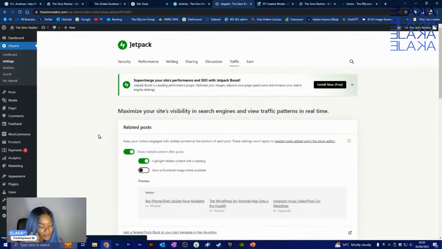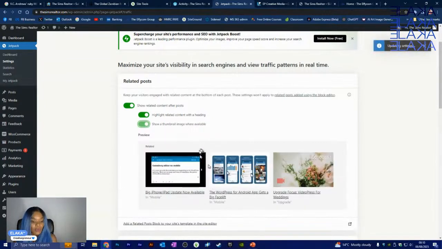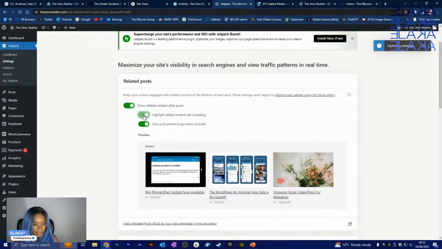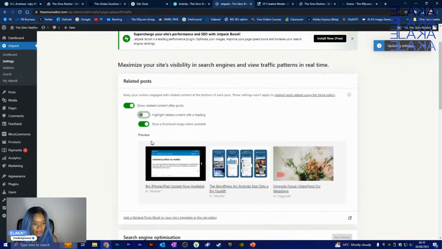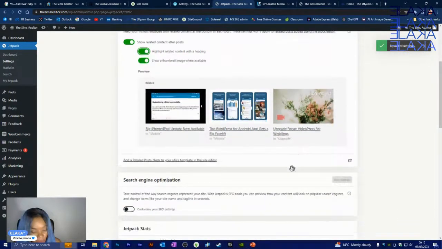We're talking about the traffic that you get on the website. So related topics, okay, that's good for traffic because then it allows someone to stay on the website to read more. And it says show a thumbnail image where available. Yes, we want a thumbnail image. Highlight related content with a heading. So that's the heading. If I take that out, you can have the heading like this or like this with the heading. So click that heading so that it shows that this is related content for those who are not sure.